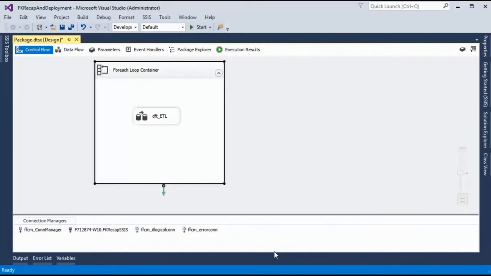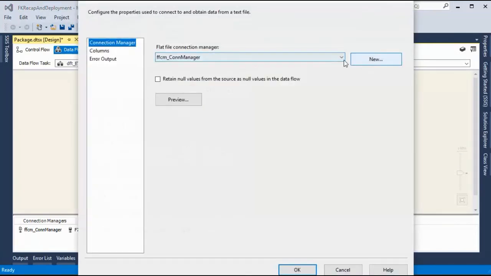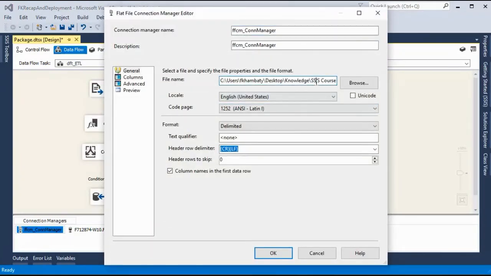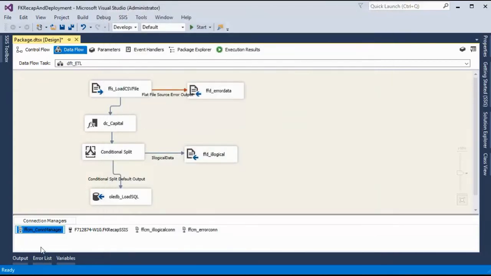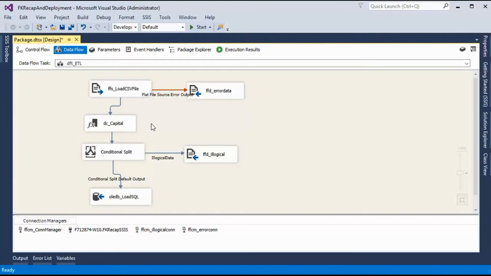And I'll say OK. But when we go into this data flow task, it is still hard-coded over here through the file connection manager. And the file connection manager, if you see, is still hard-coded to a single file, which is customers.csv. So we need to introduce something over here so that it can become dynamic. Right now, our for each loop is dynamic, but our data flow task is not. And that is why we need to do something over here in the connection manager of our source.